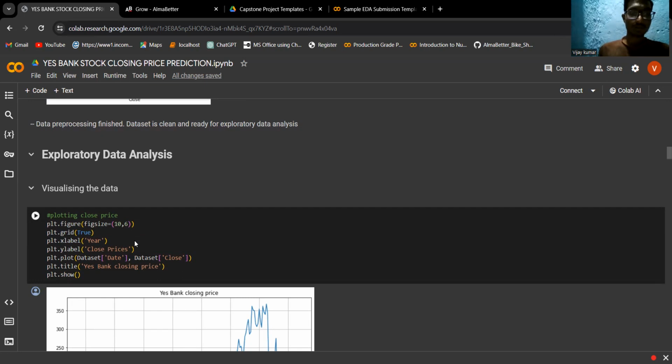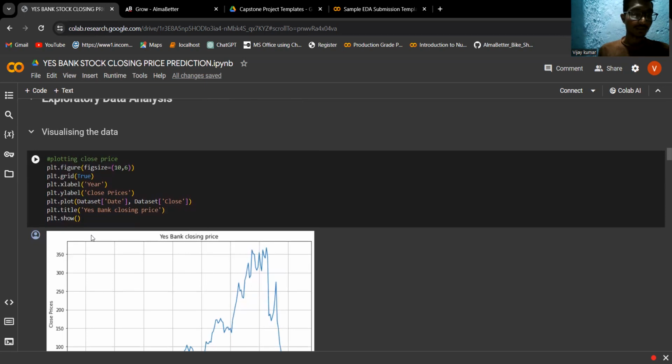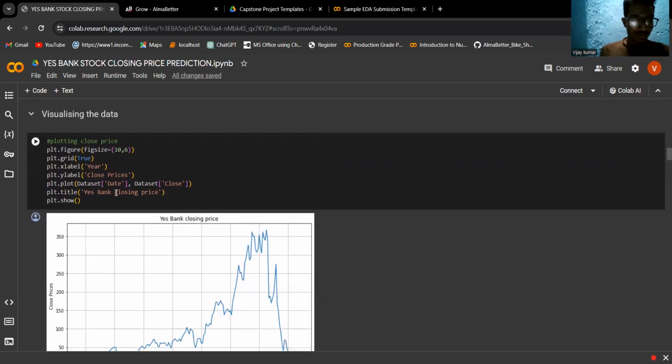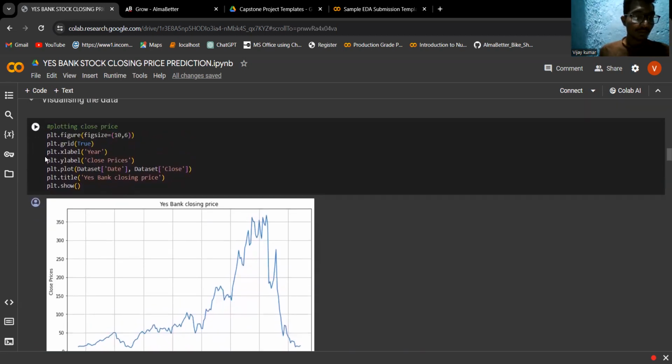Now we'll do exploratory data analysis, visualizing the data. Here we plot the dataset's date and close. We plot the date column against the close column. So it is simply date versus close.